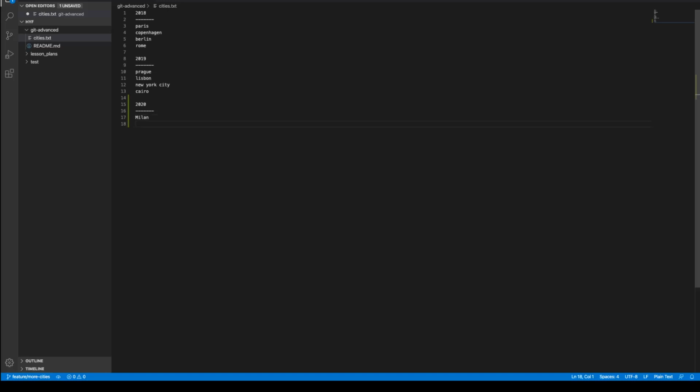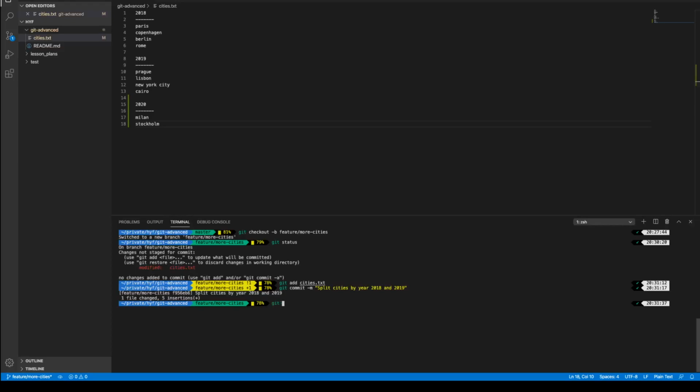Let's say Milan. Where else do we want to go? That one's capitalized. Let's make it small. And let's say Stockholm. I want to get rid of that extra line. So now I've actually added some more cities, right? So let's add 2020 and the cities I visited.